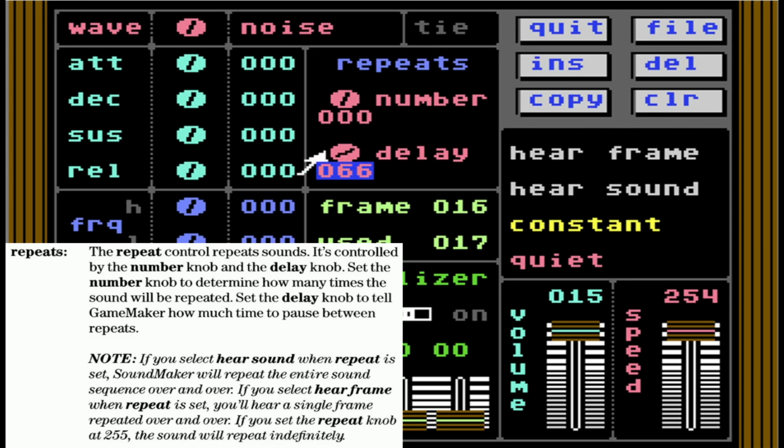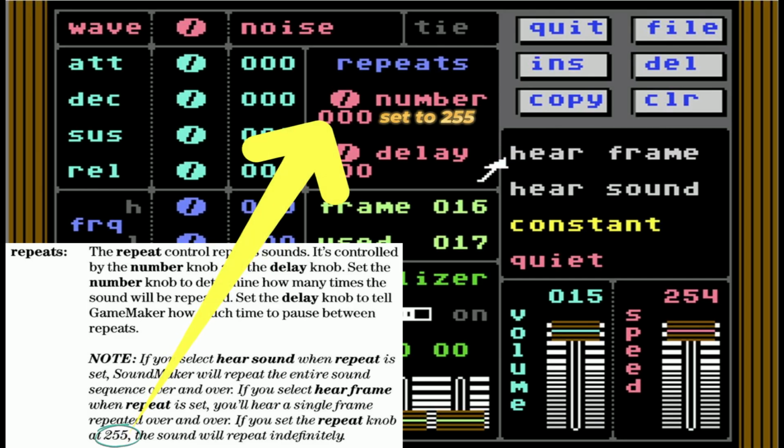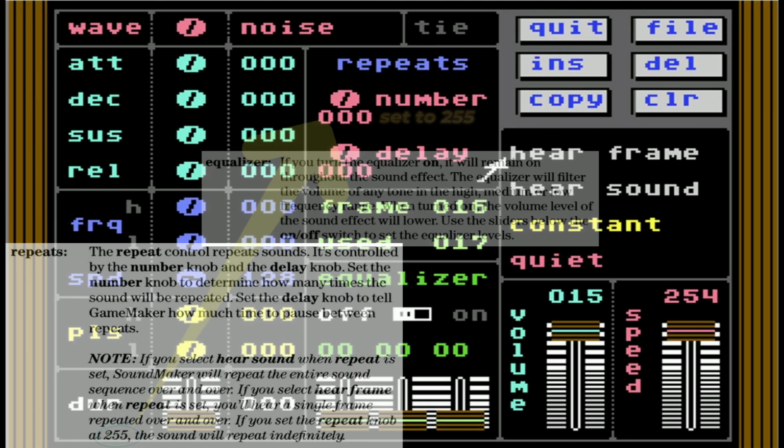Set the delay knob to tell GameMaker how much time to pause between repeats. Note, if you select here sound when repeat is set, SoundMaker will repeat the entire sound sequence over and over. If you select here frame when repeat is set, you'll hear a single frame repeated over and over. If you set the repeat knob at 255, the sound will repeat indefinitely.